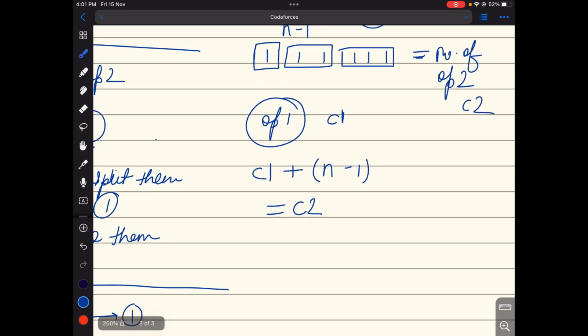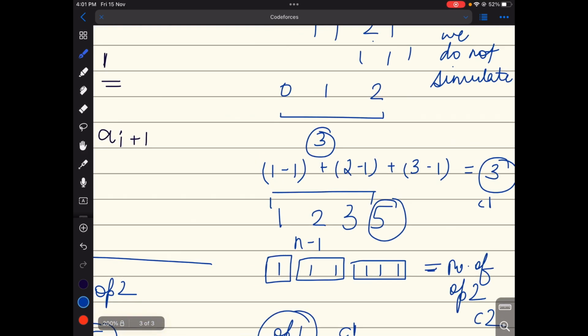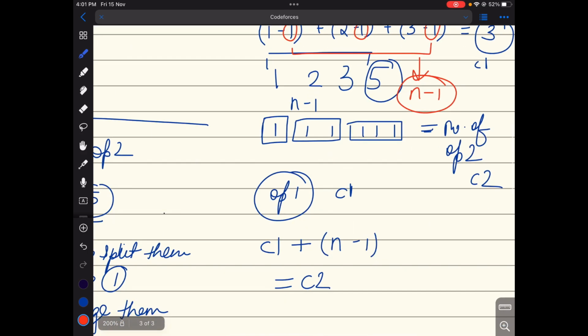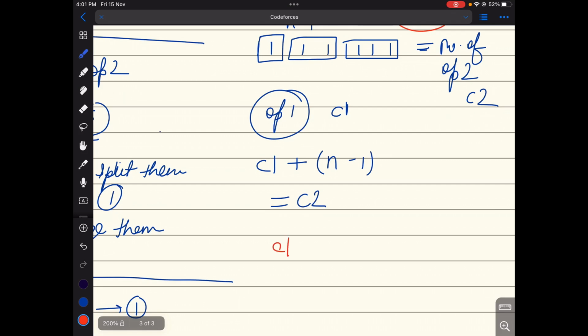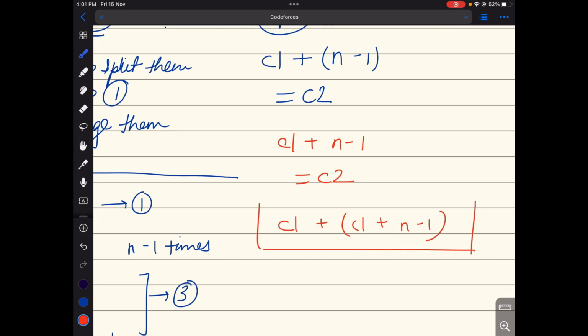Now why will we get this C2? The main reason behind it is, since we are adding here all the elements x after reducing them by 1, so all these 1s when added together will become n minus 1. So directly if you just add C1 with n minus 1, you will get C2. So the total number of moves would be C1 plus C1 plus n minus 1. That would be the simple one-liner answer to this problem statement.